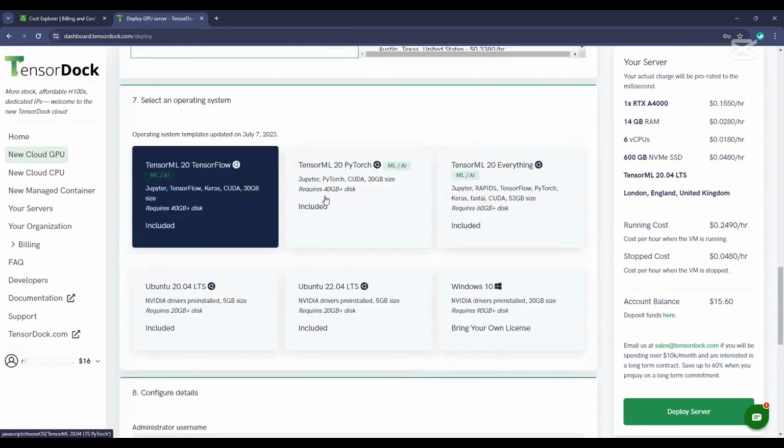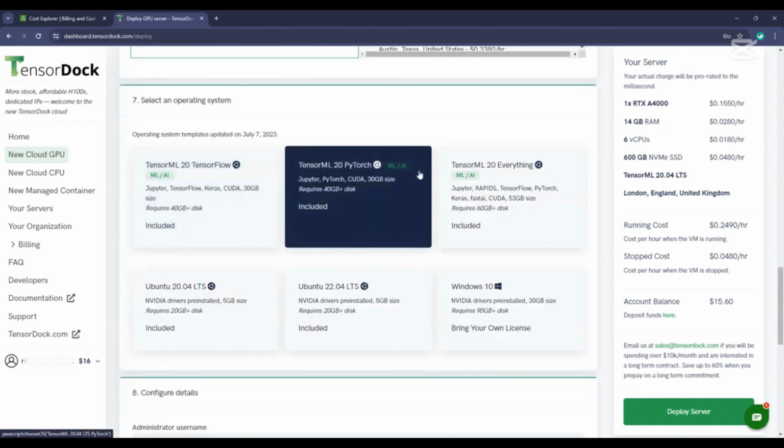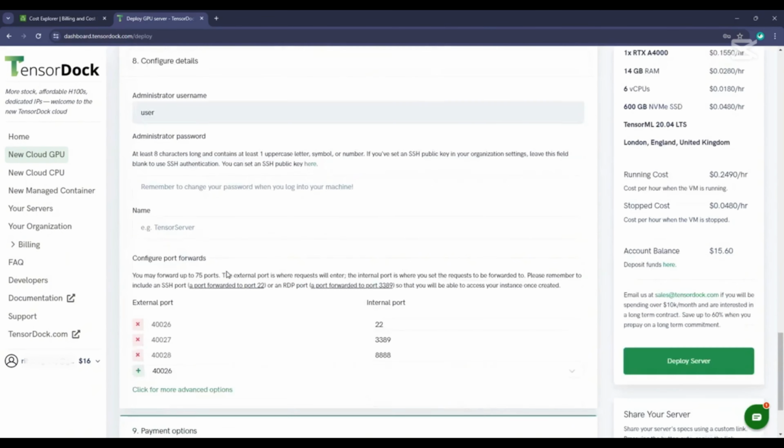Once we've made our decision, we move on to choosing our operating system. You'll see popular options like Ubuntu, as well as pre-configured images for TensorFlow and PyTorch. Before finalizing these choices, make sure your RAM, CPU, and GPU resources are compatible across any location you select. With everything aligned, you're ready to proceed to the next steps.